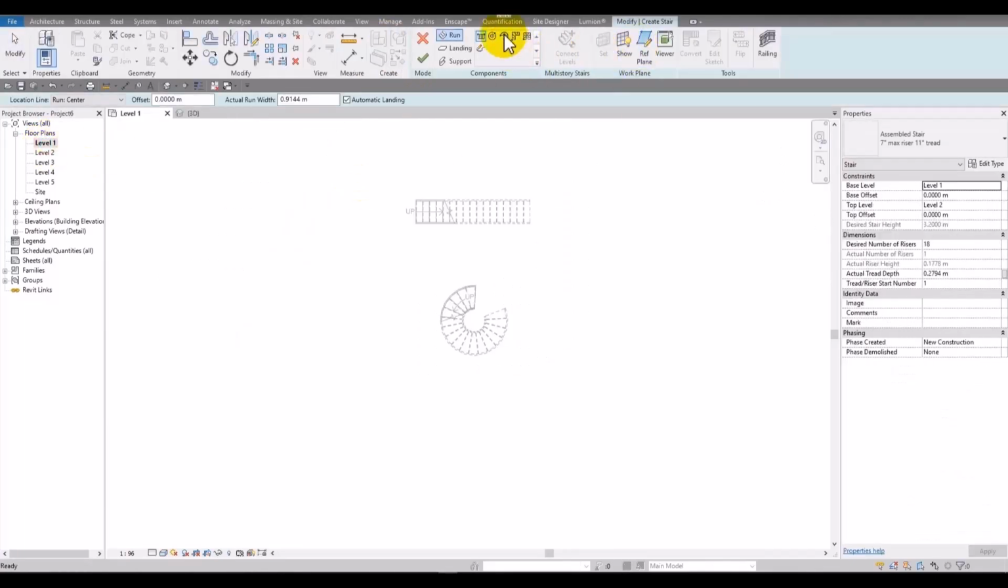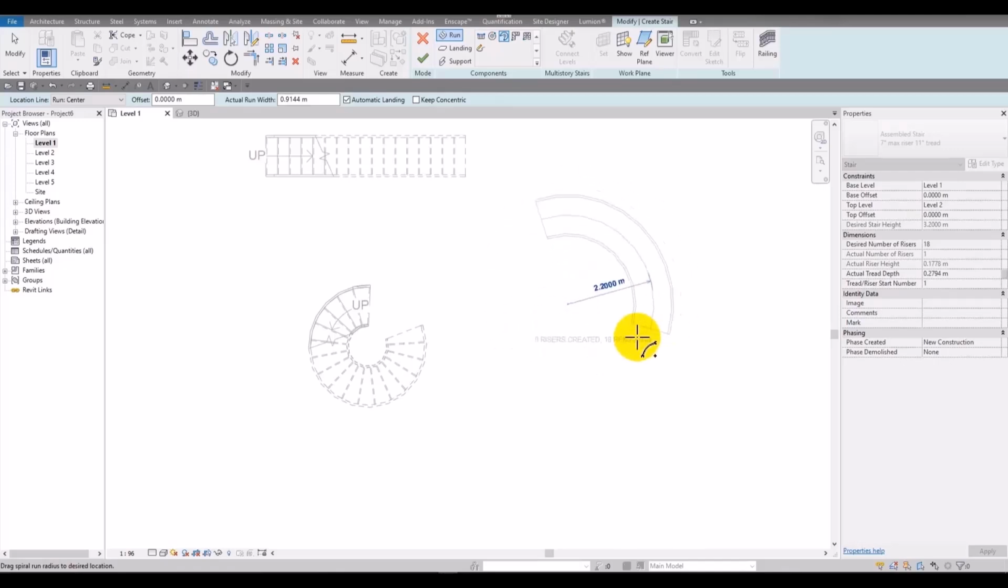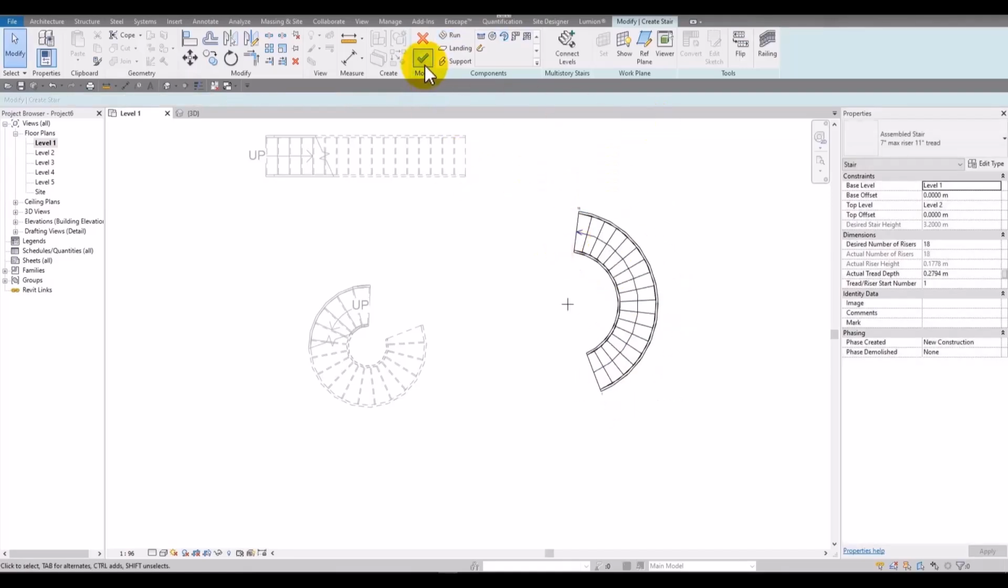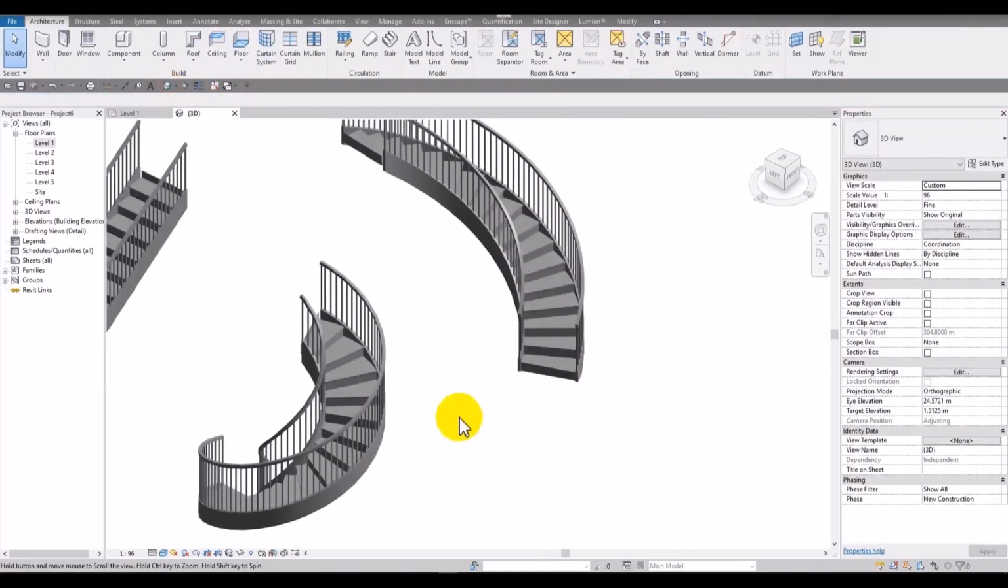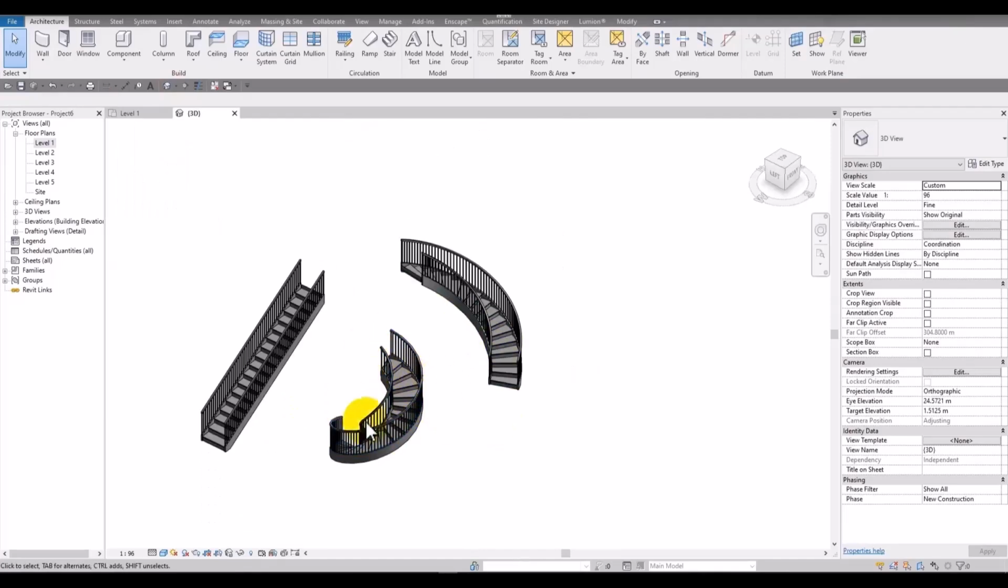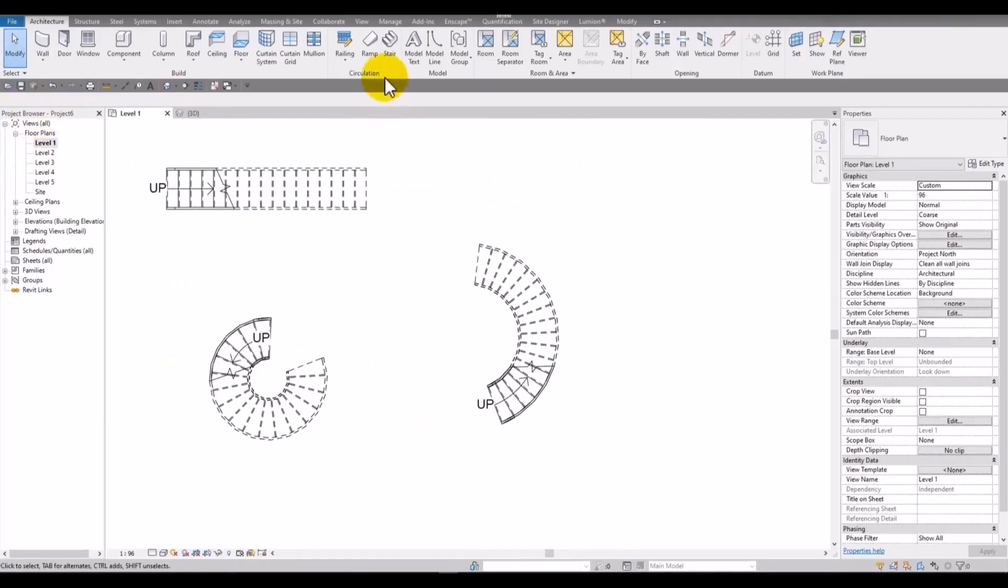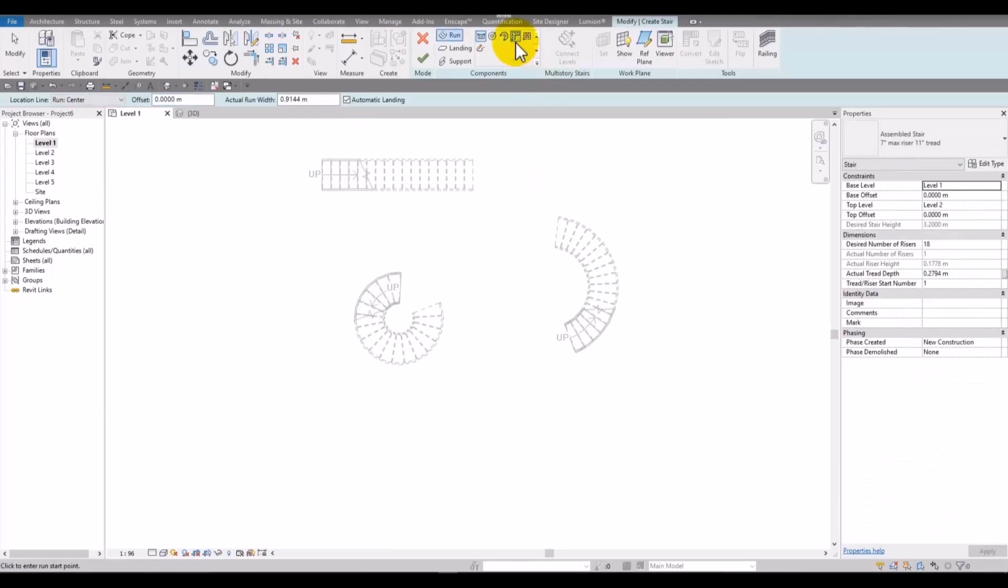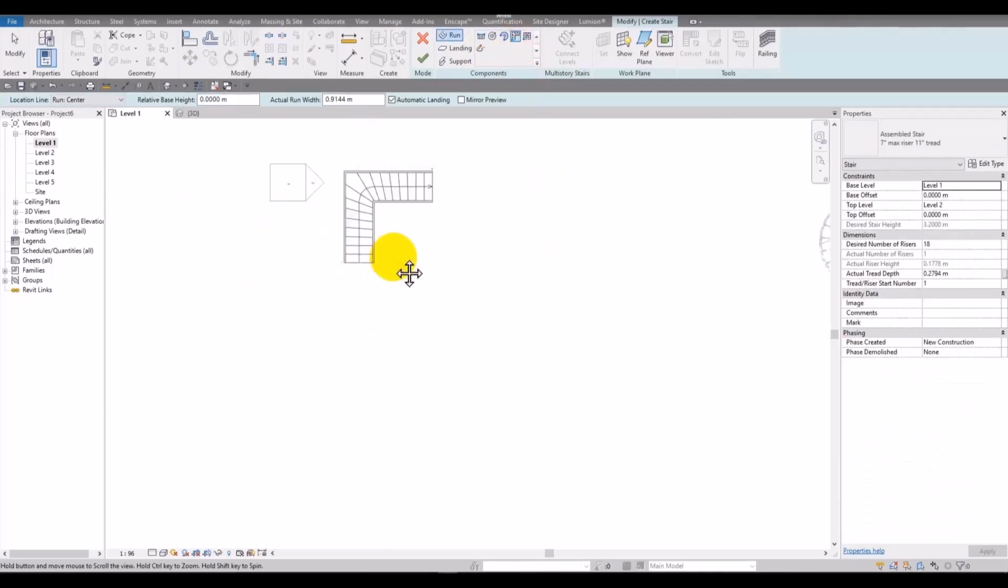Okay, let's try another one. Here, stair, and the next one, which is an arc. Like this, for example. Start point, end point. Let's take a look. It's almost near to the previous one, but the previous one is around the circle. And let's have the next one.